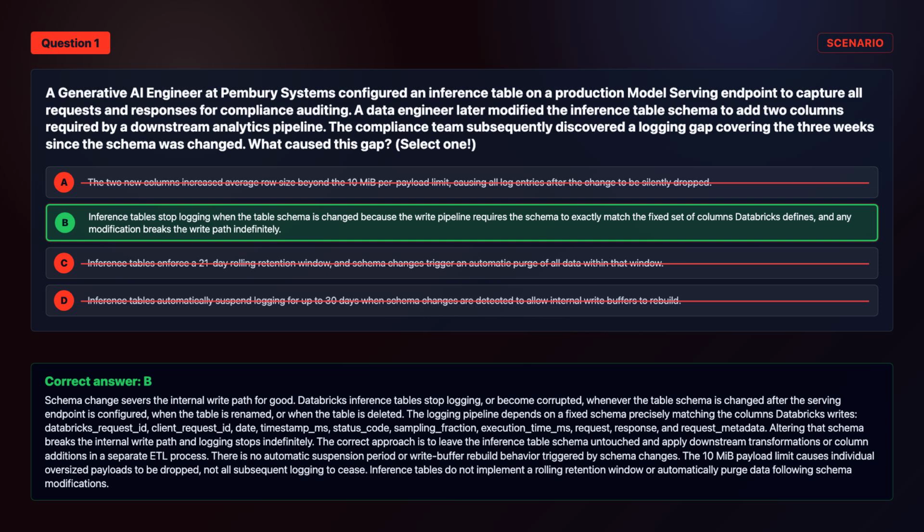The correct approach is to leave the inference table schema untouched and apply downstream transformations or column additions in a separate ETL process. There is no automatic suspension period or write buffer rebuild behavior triggered by schema changes. The 10 MB payload limit causes individual oversized payloads to be dropped, not all subsequent logging to cease. Inference tables do not implement a rolling retention window or automatically purge data following schema modifications.